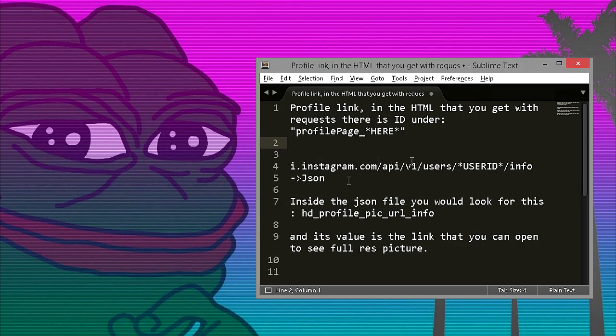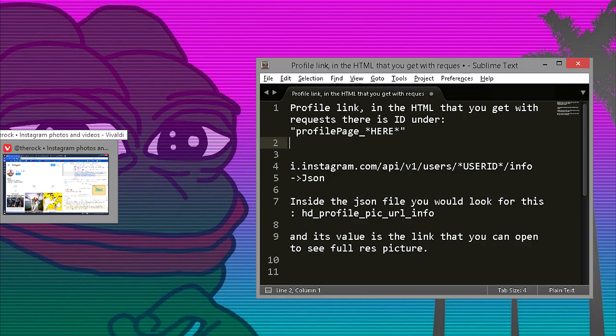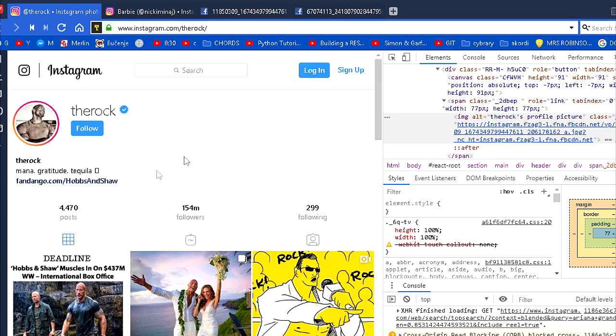In this tutorial I want to talk about Instagram scrapers, specifically Instagram profile picture scrapers. Now this has been a thing for a while now, and people have been scraping the other ways, but now it has been patched, it has been changed a little bit, and it's kind of worse than it was.